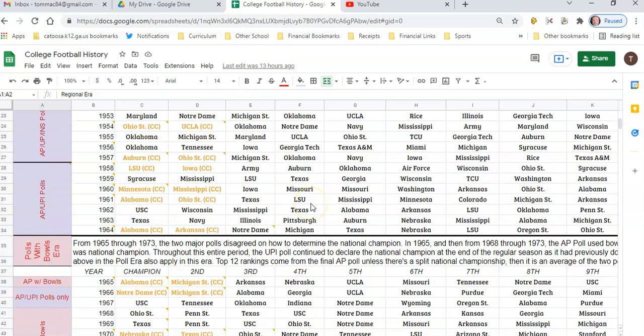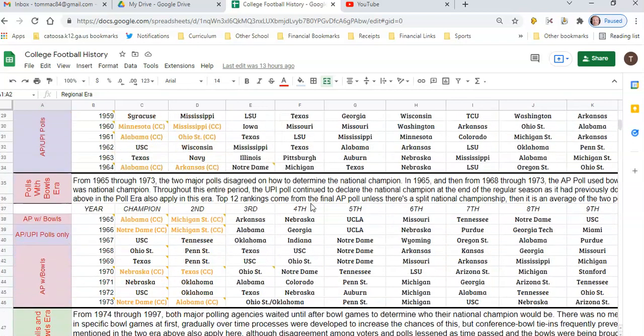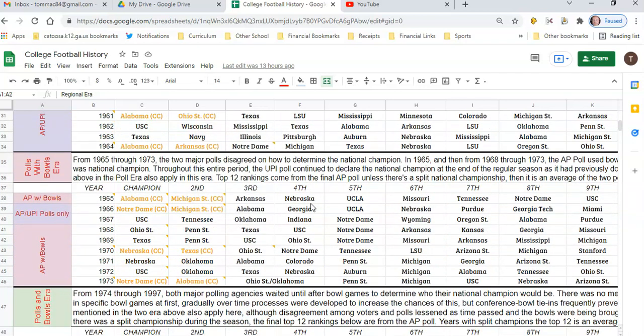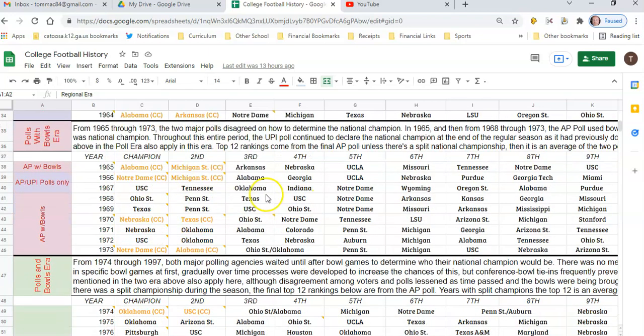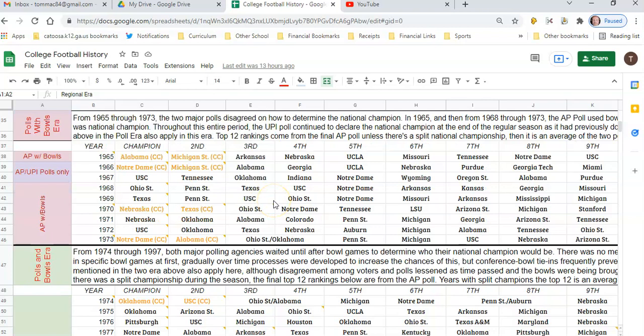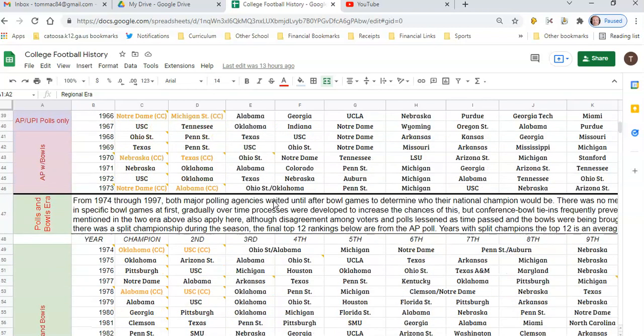So in 1964, or 1965, I should say, the AP poll started to experiment with using bowl games to help determine national champions. They waited two more years after 65 in which they didn't do that. And then from 1968 on, the AP poll did. And then in 1974, the UPI poll started doing the same.